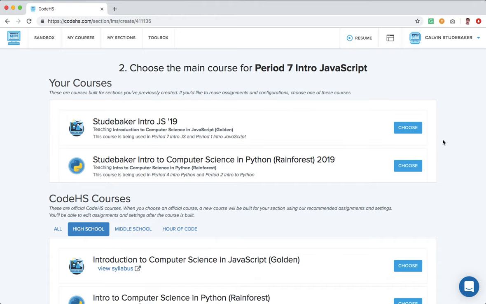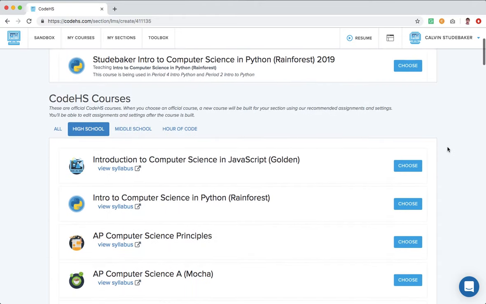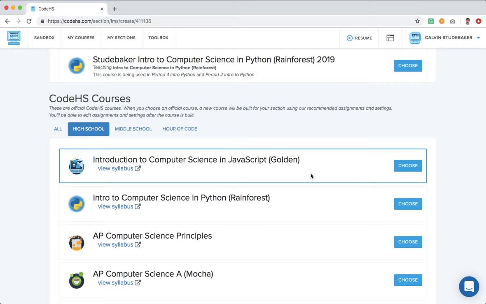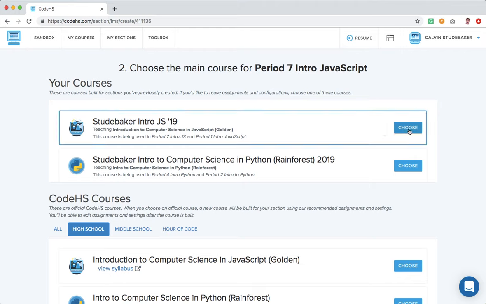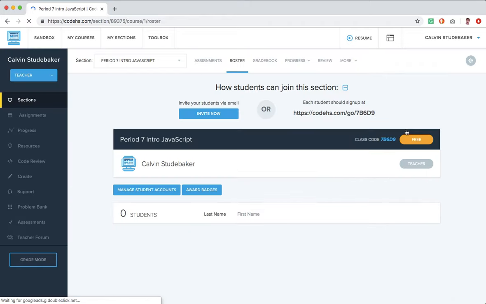If instead I wanted to start from scratch and have a brand new set of plain JavaScript assignments as the defaults, I would choose this CodeHS default. But I don't want that. I want the exact same assignments that I'm teaching in Period 1. So I'll go ahead and choose this course. And when I do that, it'll create a section for me that is now using that same set of assignments.